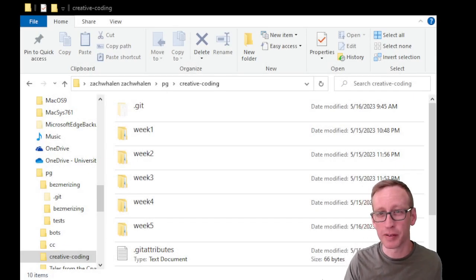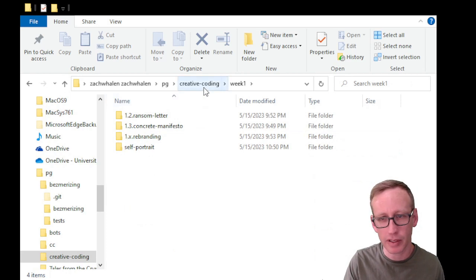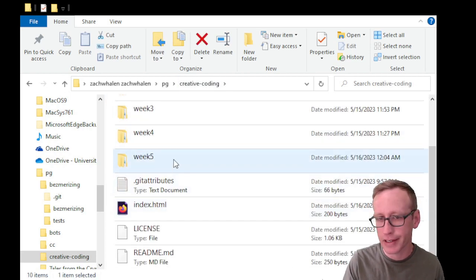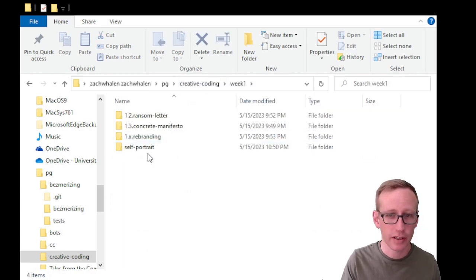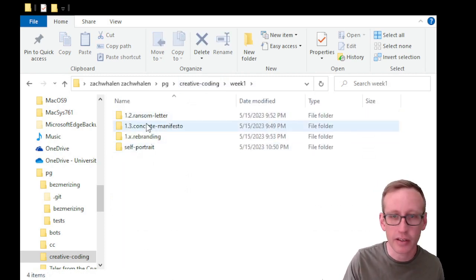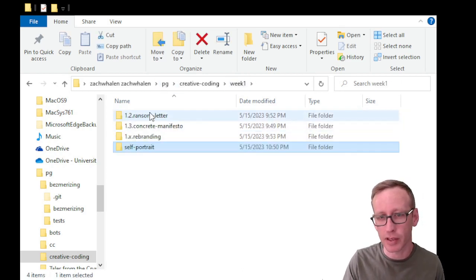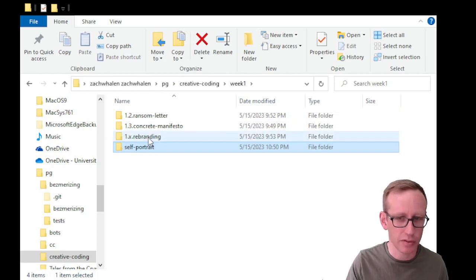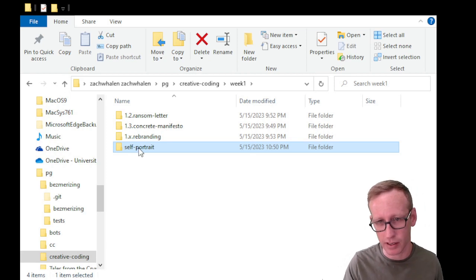One more thing I should probably mention, once you've cloned my repository and you've accessed all those files in the File Explorer, you should take a minute and look around and see what I've got here. What you will see is that I've got files organized week by week, week 1, week 2, 3, 4, and 5. Week 5 is kind of empty because that's going to be your final project, but week 1 has folders for the projects for the week, including the ransom letter, concrete manifesto, the rebranding one, and then the self-portrait, which is the project. The other 2 are exercises, and rebranding is an optional exercise. The instructions exercise doesn't have anything code to create, so that's not going to apply here.